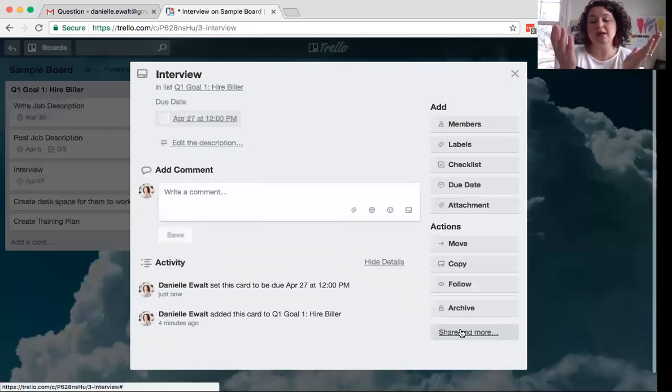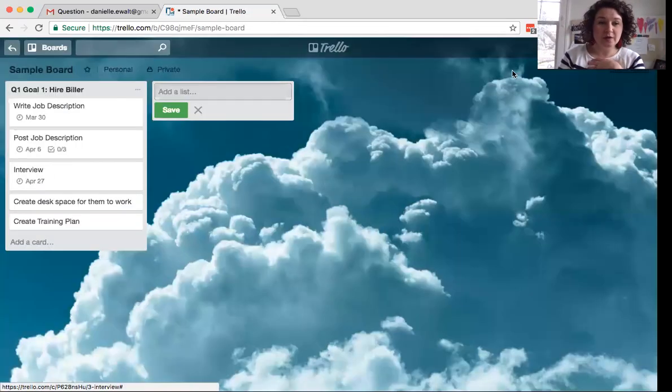Of course, anytime you're breaking down goals, it depends on your company and the position and all those things, but set things that are realistic.